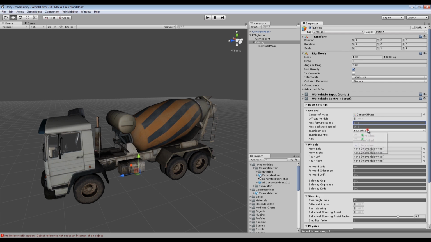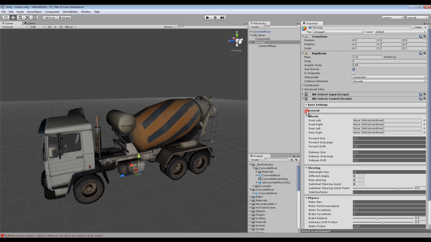The traction mode this time is 4-wheel drive, so all the wheels give torque to the mod. And traction control and ABS are needed as well. Then we go on to the wheel section.